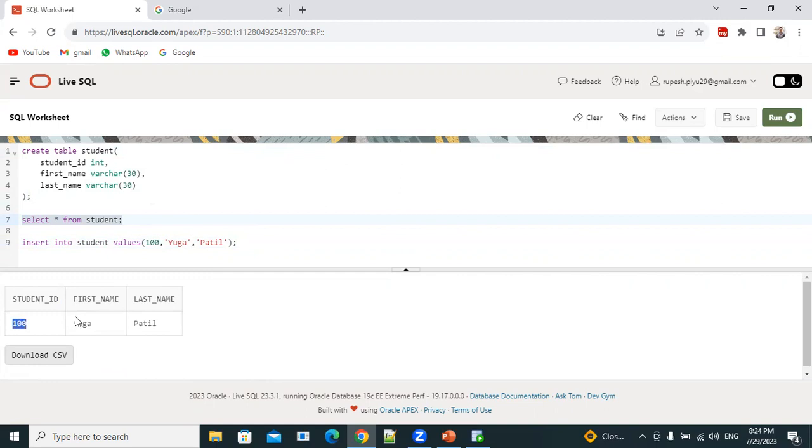Student ID is 100, first name is Yuga, last name is Patel. Now, this query, select star from student, means select all from the table, that is select star from table name. Then, in order to insert the data into the table, you are saying insert into student values.